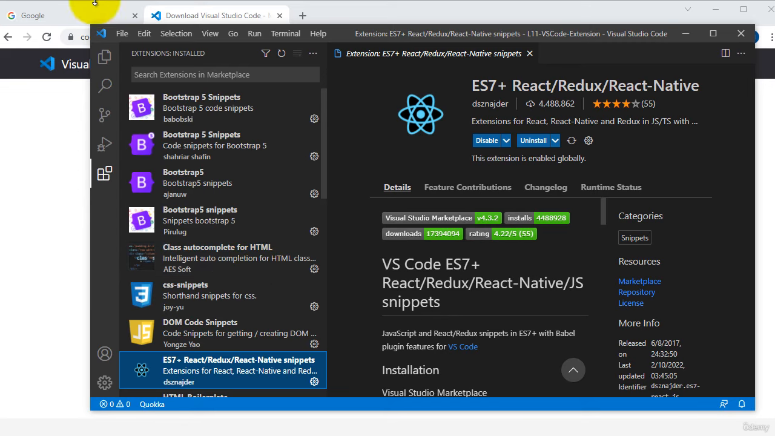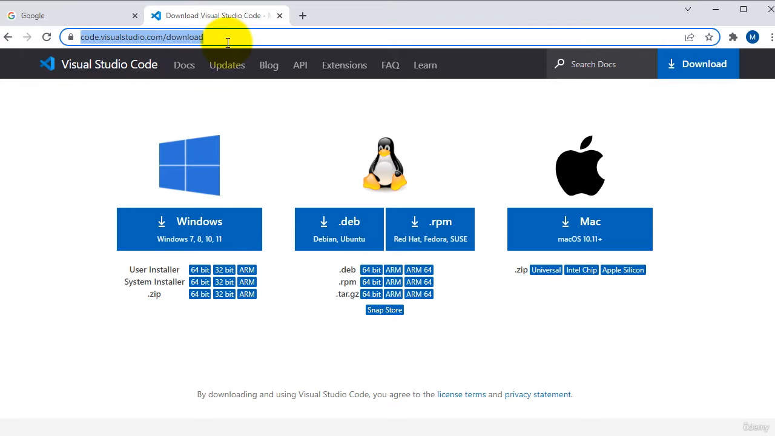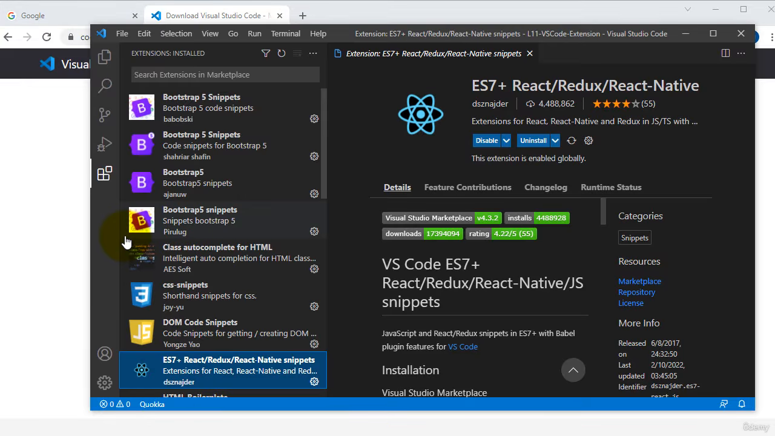If you want to download VS Code, here you can see this is the download link. With the help of this download link, you can download VS Code for Windows, Linux, and Mac. This is absolutely free of cost. Whatever extensions you may require, whatever software, VS Code, you may require, you can download for free of cost, and you can use the VS Code editor and extensions for your web projects.